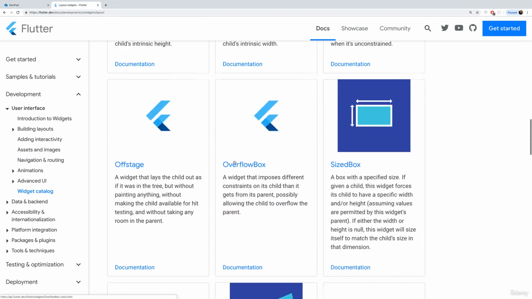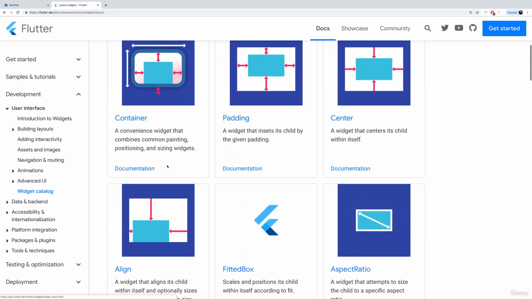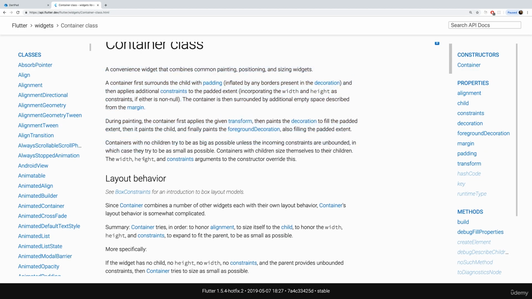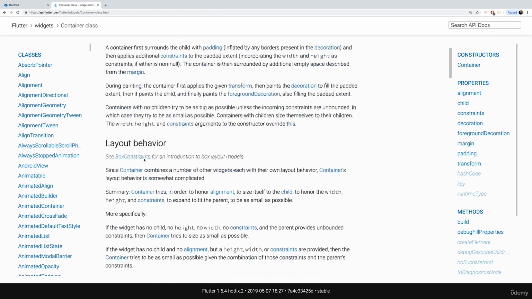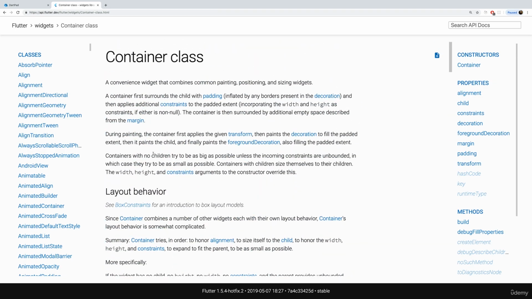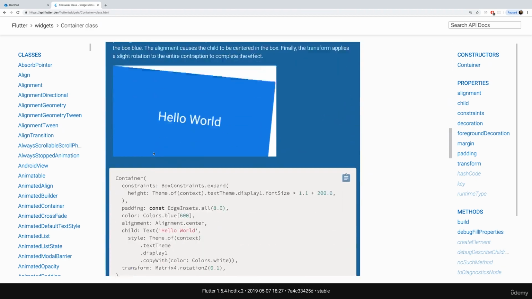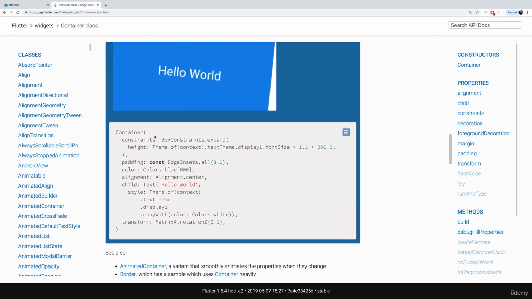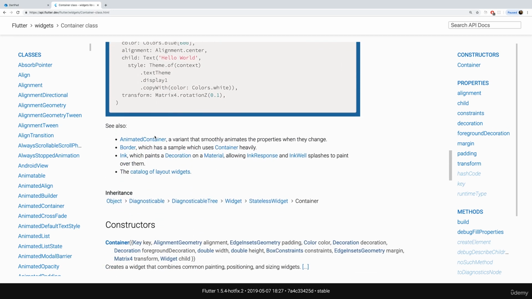Here you can read more about that if you're interested, and you can always click on a widget there to find a more detailed explanation. Here for container, it's pretty vast and pretty extensive documentation. Some widgets also have shorter docs. And then you can scroll down to maybe find some examples. Not all widgets have examples, but quite a lot of them have it.